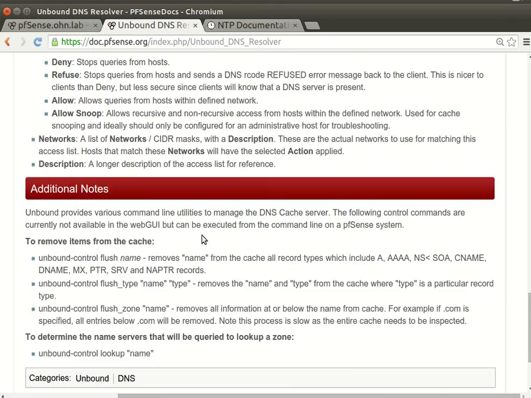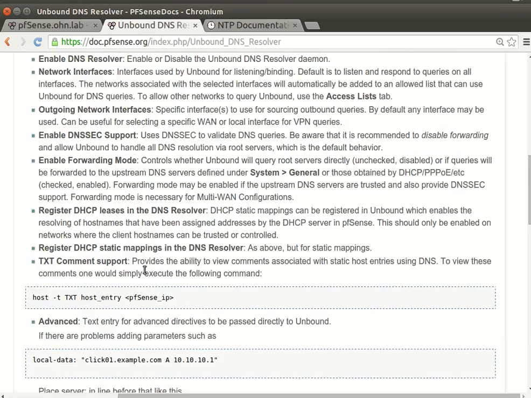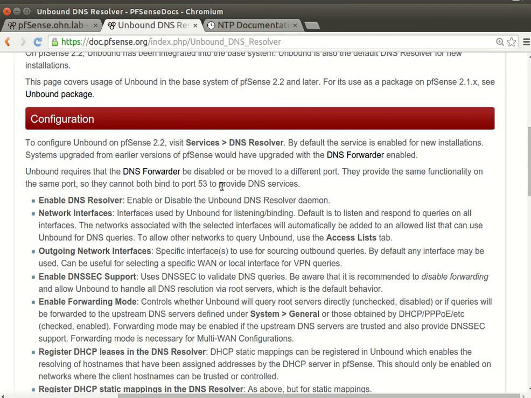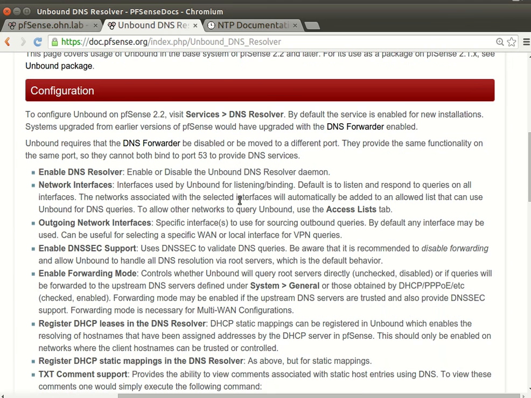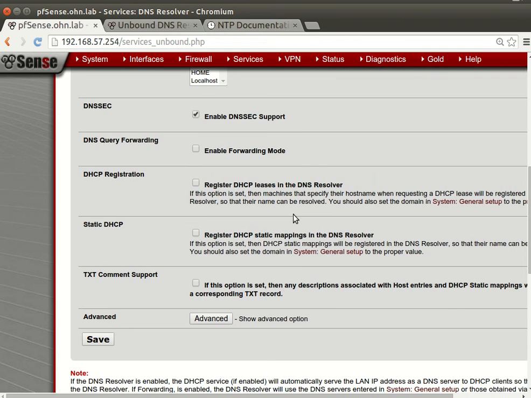Enable forwarding mode. I found that enabling forwarding mode, this is from the Pfsense documentation. This is a new feature, and it will be the default DNS server for your firewall. And I think that's all the configuration we need to talk about.